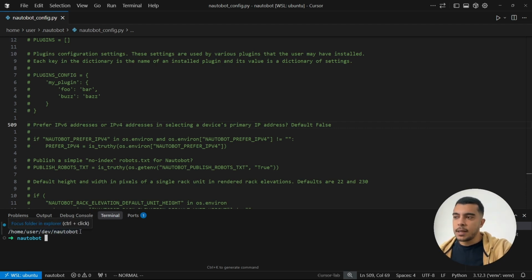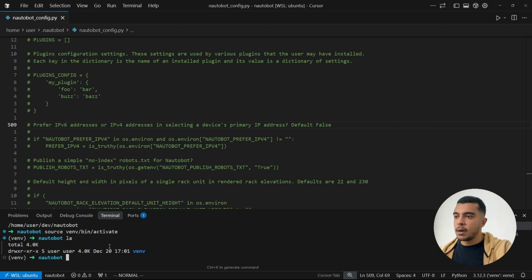My virtual environment is under this path. If you follow the default Nautobot installation, yours should be under opt Nautobot, right? Mine is different, but you should find your virtual environment associated with your Nautobot instance. Now, I can say source venv/bin/activate because my virtual environment is in the same directory. There we go, and the virtual environment is activated.